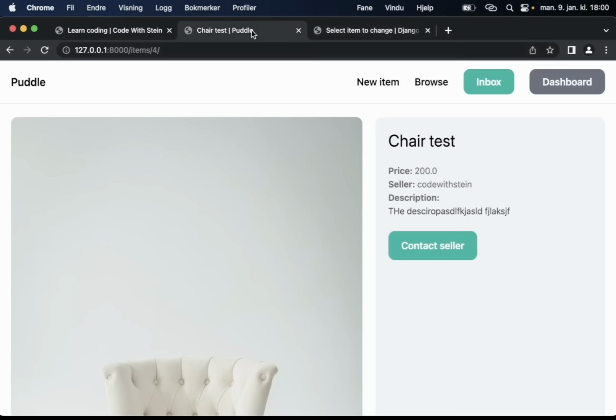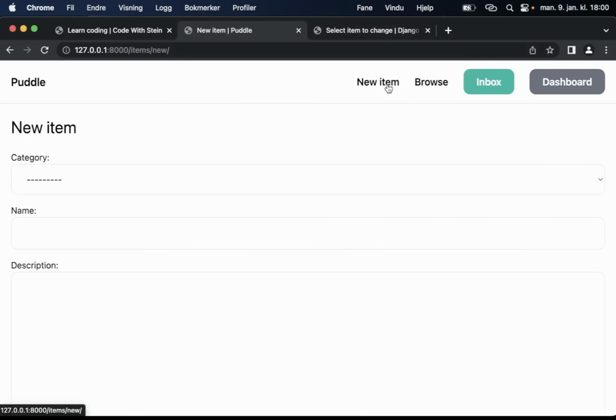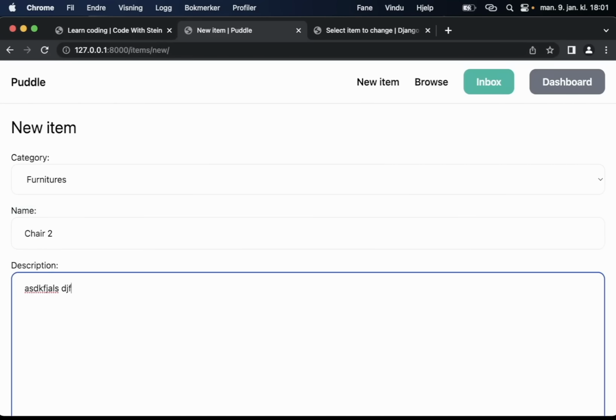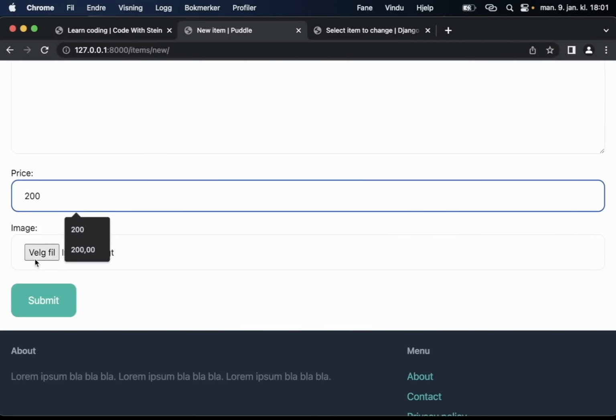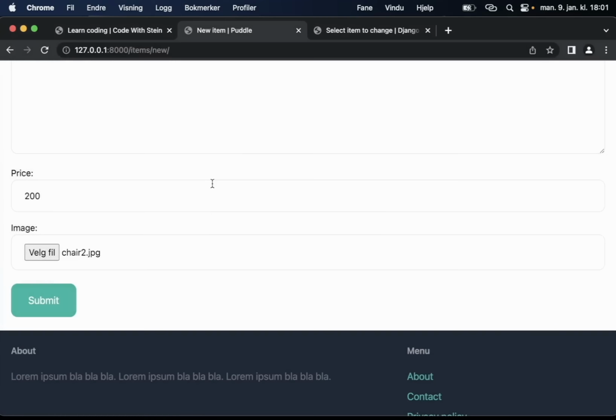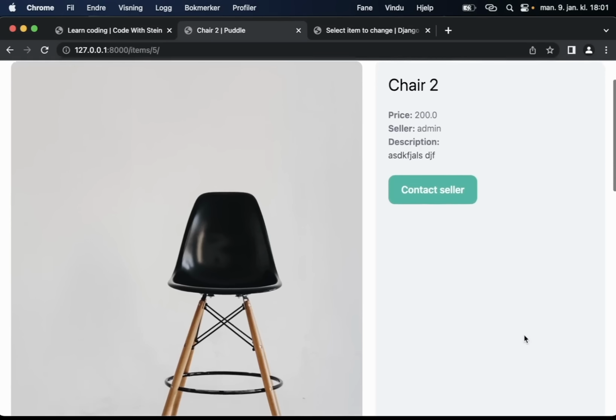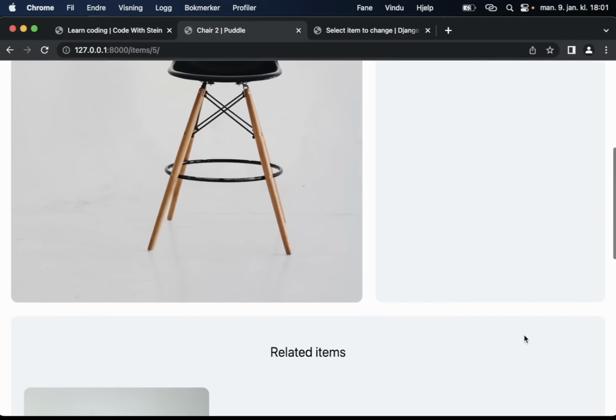Okay, let me just try one more time. So new item, furniture, chair 2, 200, choose file, chair 2, submit. Okay, so now it was working. So I don't know what the error was because I haven't changed anything. But at least now it was working. Perfect. So that means that now we have the possibility to add items.